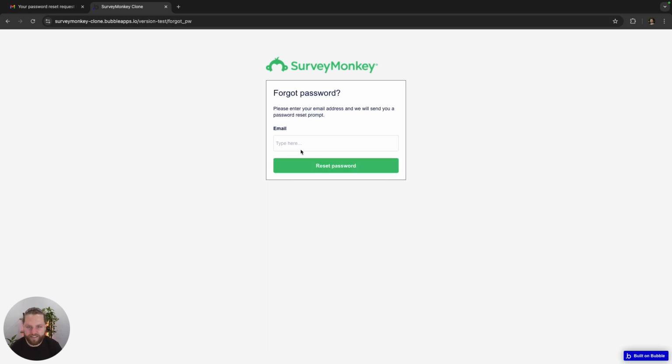But what I did notice is that, let's say for example, if I enter this email address and I hit this reset password button, nothing really happens.